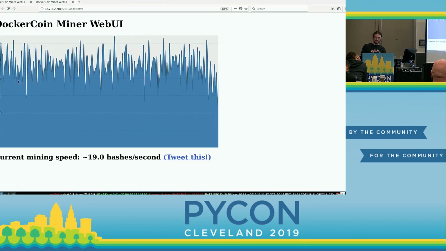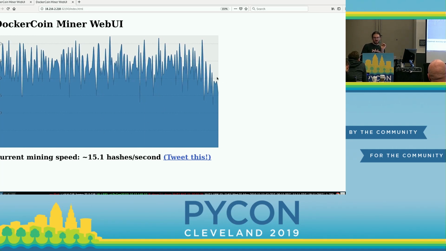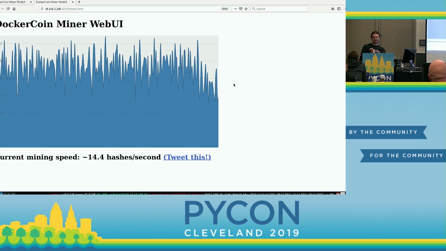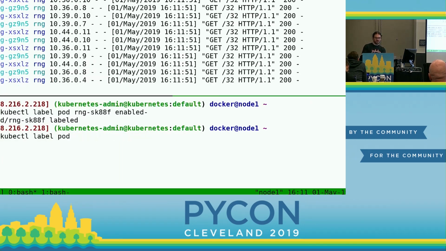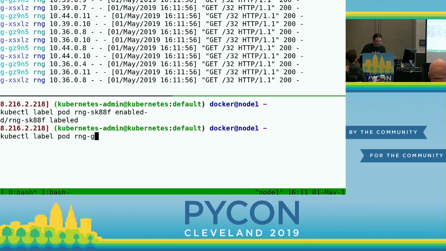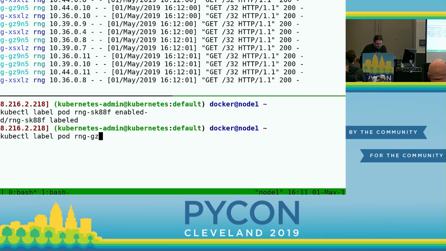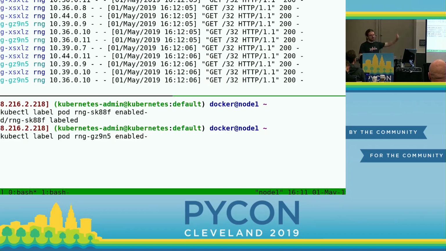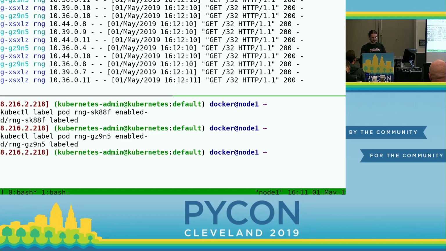And if I look in the web UI, the performance is now going to drop to 20 per second. It's not going to be visible immediately, but I can repeat that operation. I can say, okay, now drop the label from rng-...-GZ9 and 5. So that's the light blue pod. So here we're only going to keep the dark blue pod.